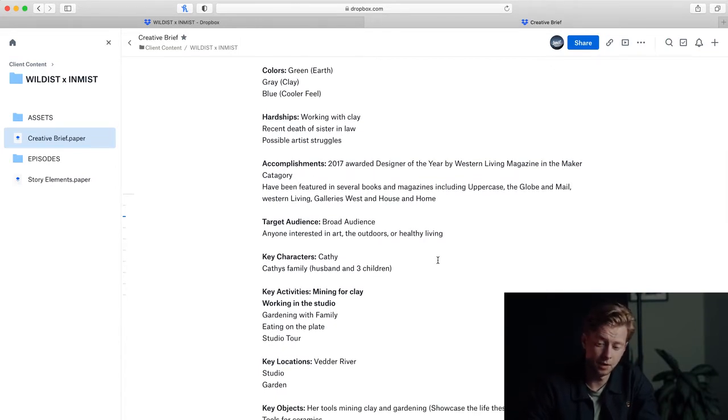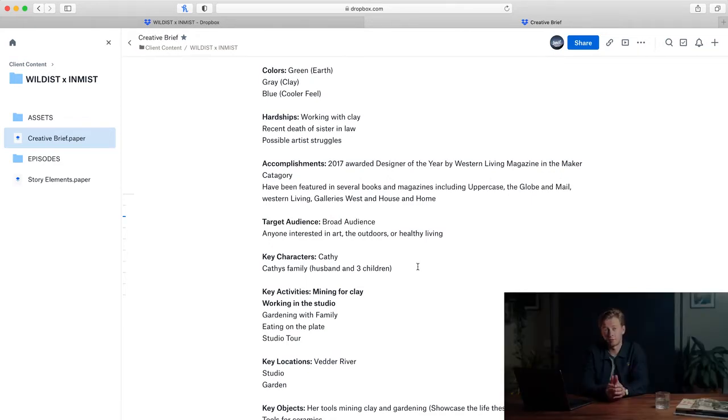Key characters. We have Kathy, and then we have Kathy's family. We might add to that. We might add other artists, possibly. We might add a chef to cook local food and plate it for us. But for now, and for everything that we have planned, this is all we have.